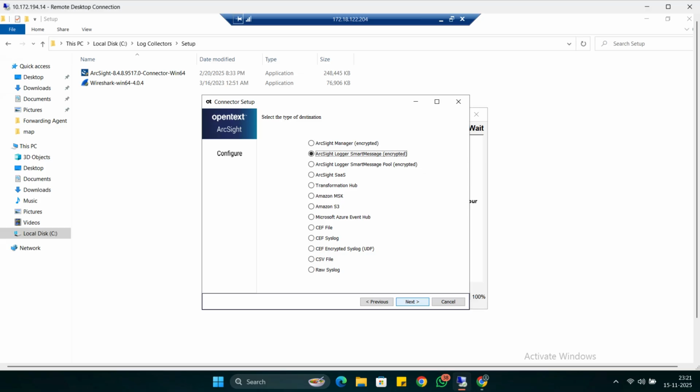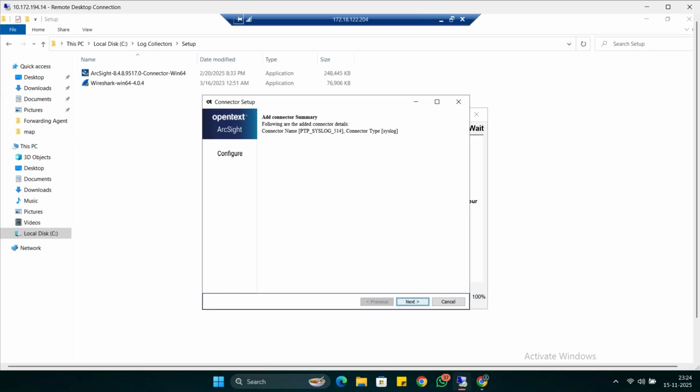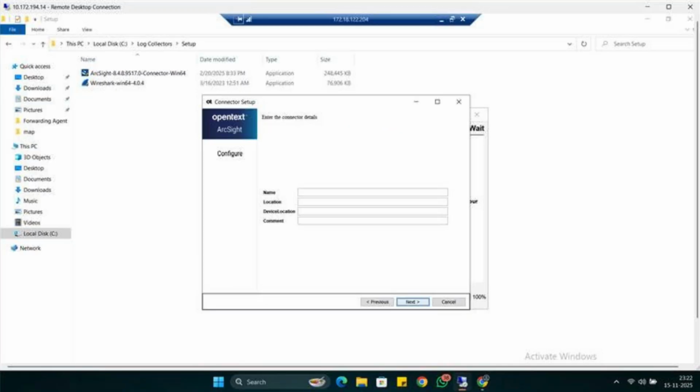Now we pick the destination. This is where your connector will send logs. You've got options like send to Logger, send to Manager, or send as human-readable CEF file. If you want to build parsers later, you can even choose raw syslog. But in our case, we'll send logs to Logger, so choose ArcSight Logger SmartMessage. Then type the IP and the receiver name, and don't worry, the receiver will be created in the next video.